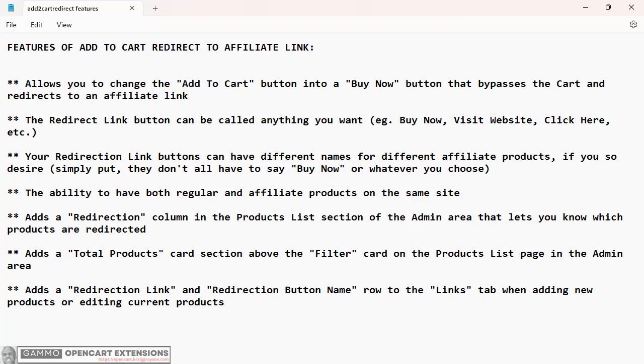Your redirection link button can have different names for different affiliate products, if you so desire. So say you have 2 affiliate link products on your website, just for argument's sake. You can name the other button Visit Website. But both buttons will still be able to carry you to your affiliate link. And of course, I'm going to show you how to do that in the back end.